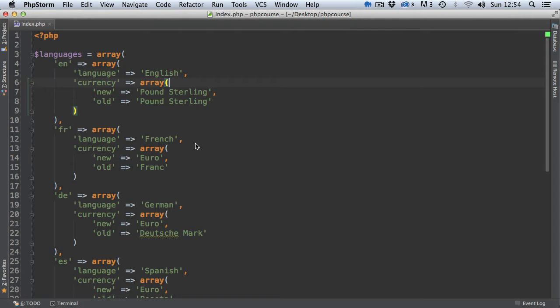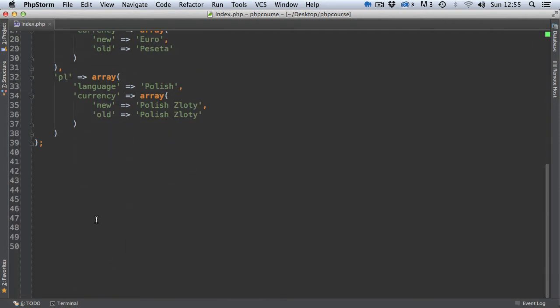So what we've got here is the structure that we have in place. Basically, the top layer of the array is the index, which represents a given language, and then we have an array associated with it. Inside of this second layer of the array, we have language and currency indexes. The second one, the currency, also contains an array, which contains two items, new and old, and their associated values, basically.